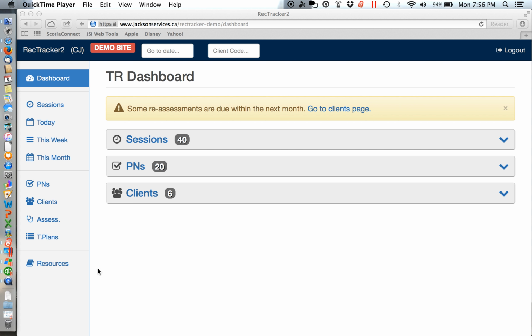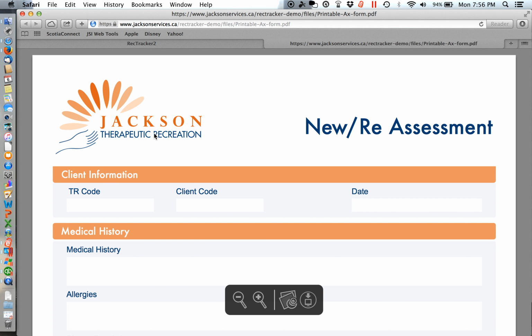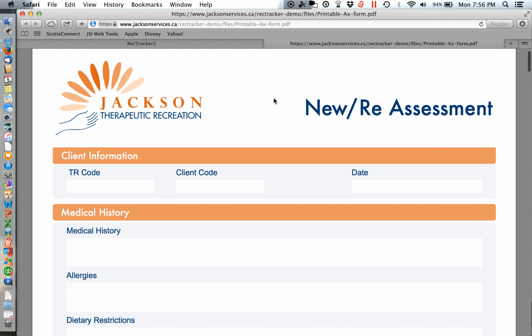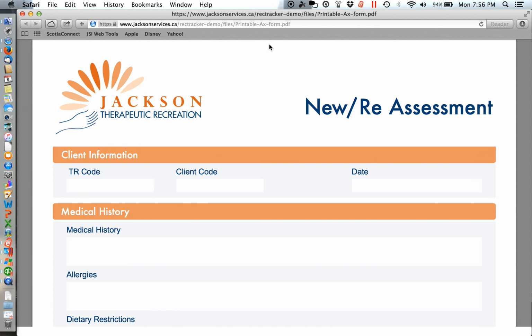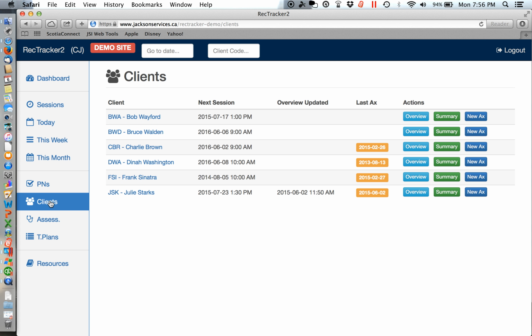We do have a printable version of the assessment found down here on the resources page. Right here. You can print this off, carry it with you over the first sessions, make your notes, and then when you're ready you can come back and enter it into the assessment in RecTracker. We ask that you don't sit in front of your client with a clipboard with the assessment. That just seems too clinical for how we like to do our TRs, so just keep it with you if you are using the printable version, and make your notes when you're not with the client.